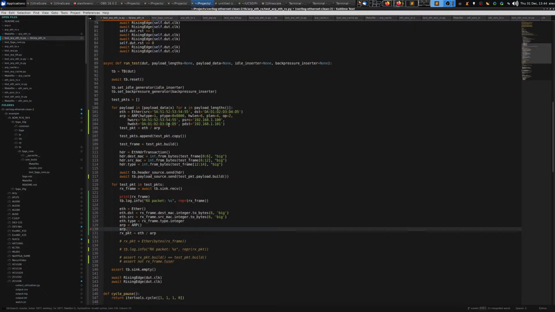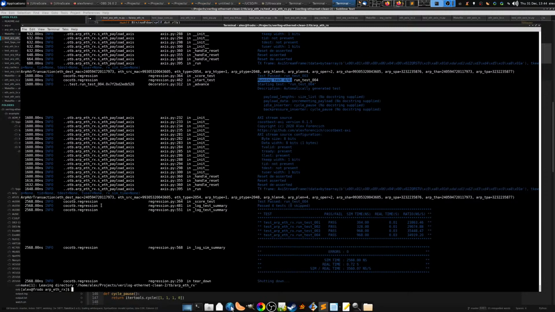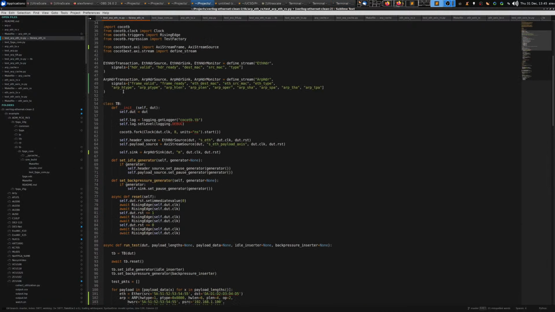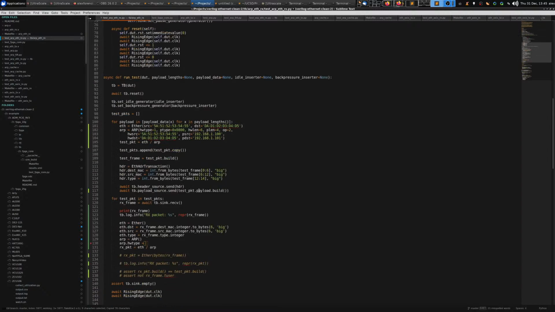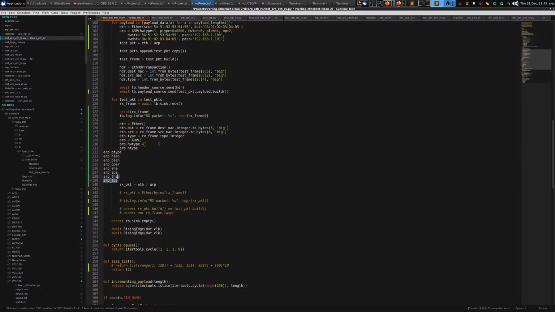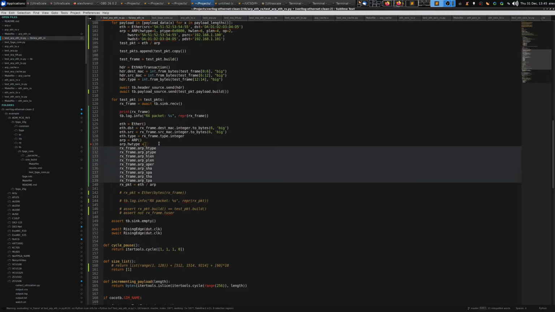We've got a bunch of different fields here. We've got HW type. Is that in here? Oh, I guess ARP H type. The field names are a little different, go figure. I'll go ahead and extract all of these. These are all coming from the RX frame, and I need to convert all of these.